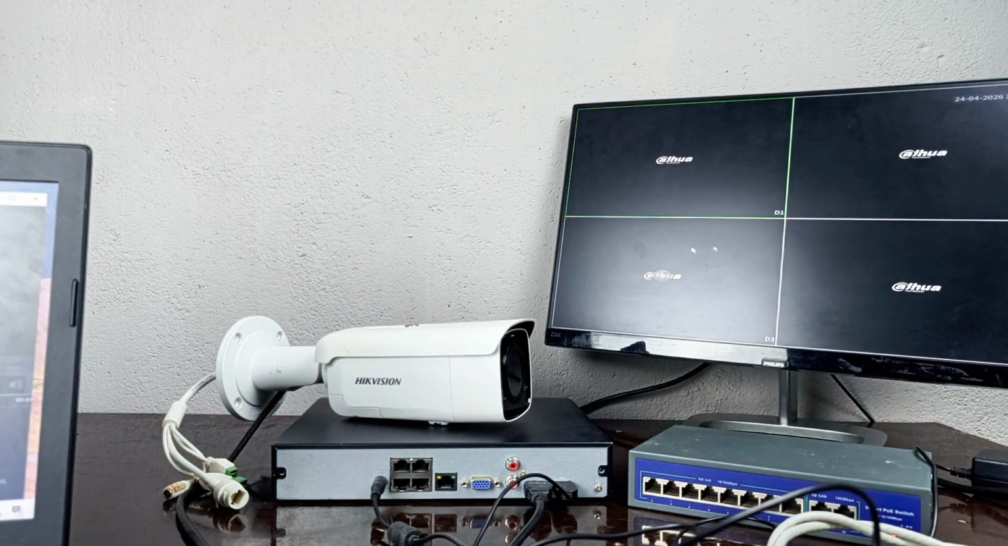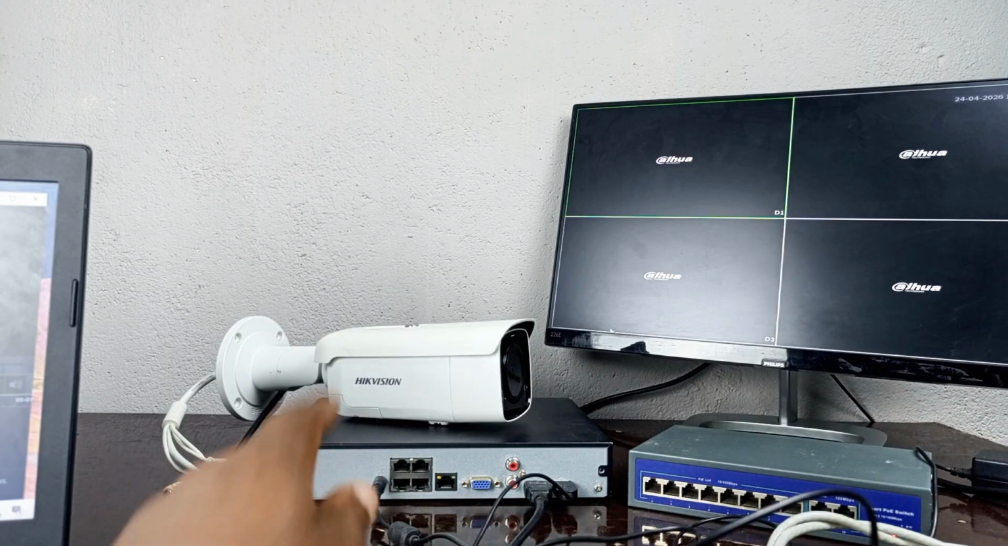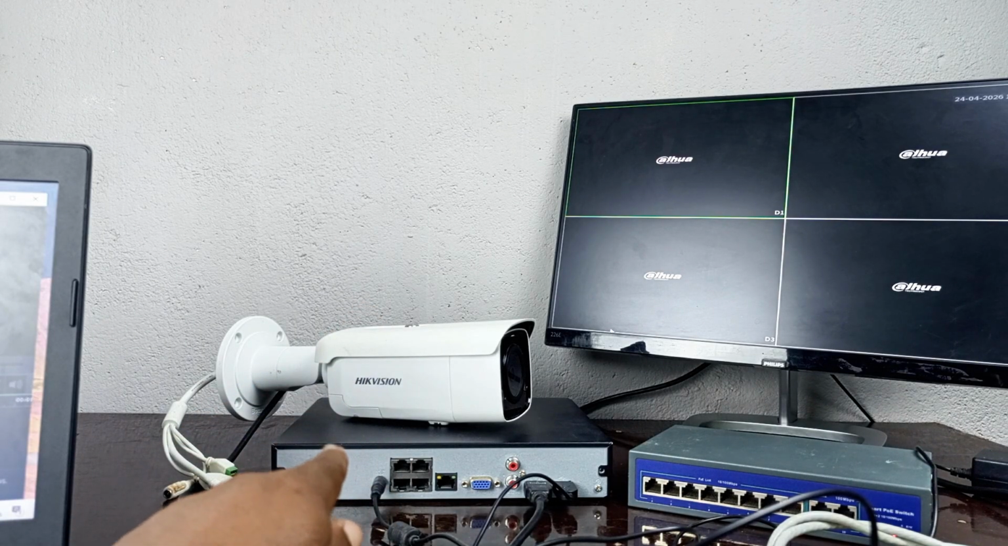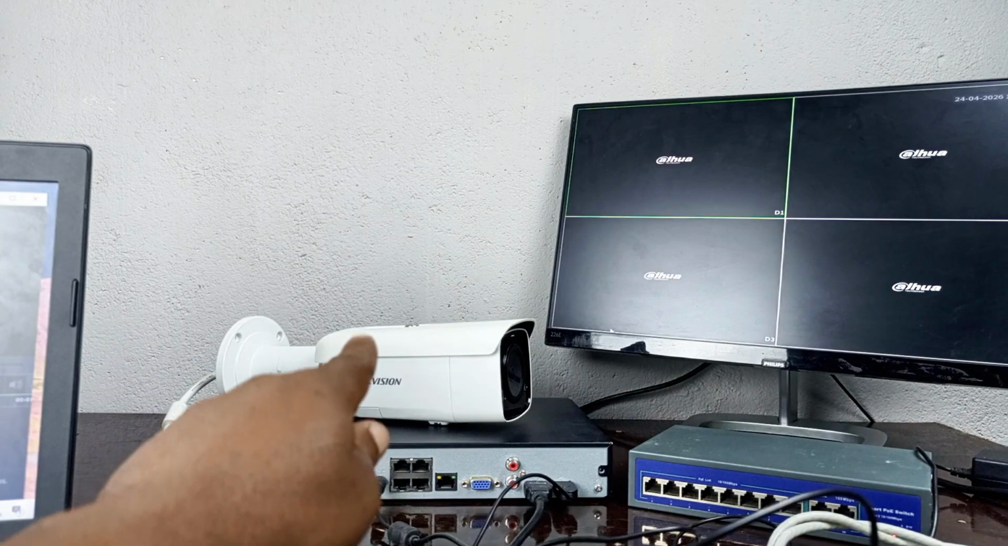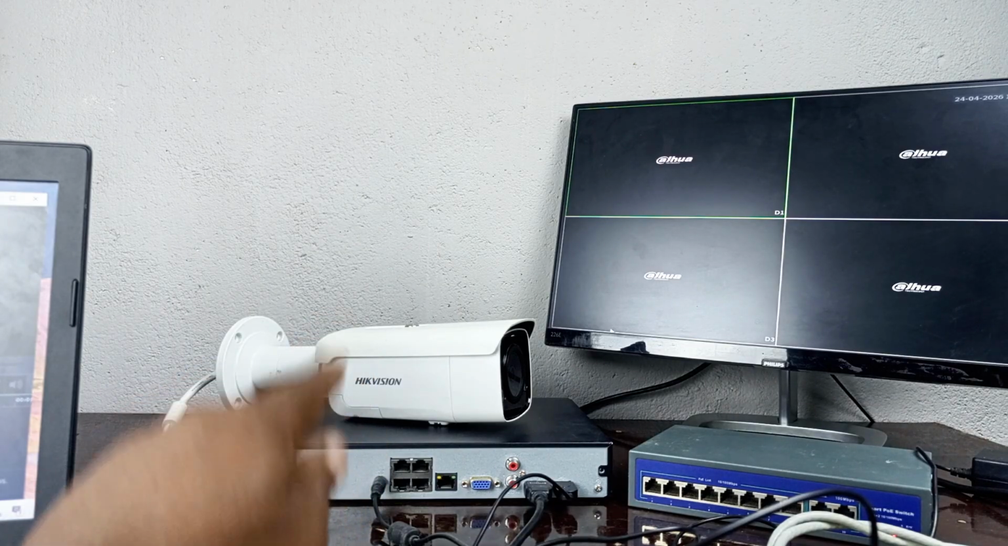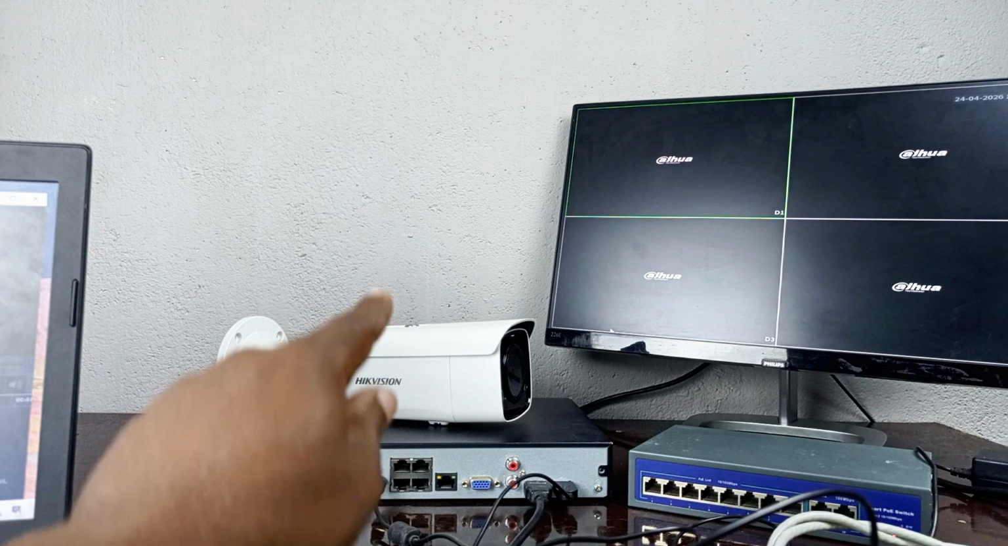To start setting up ONVIF, I will begin by explaining that ONVIF is a universal protocol that allows us to connect equipment from different brands. Here we have a Hikvision camera, and this is a Dahua NVR. For them to communicate, it is necessary to have a universal protocol called ONVIF.